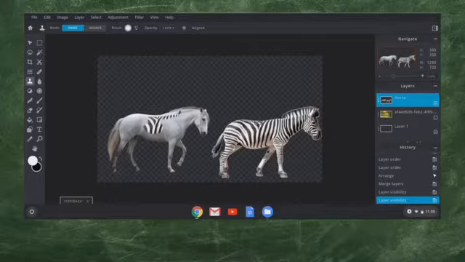In fact, it does it so much so that I could really mess this image up by transferring the zebra all the way on. And that's not really what we want. We just want the texture of the zebra.